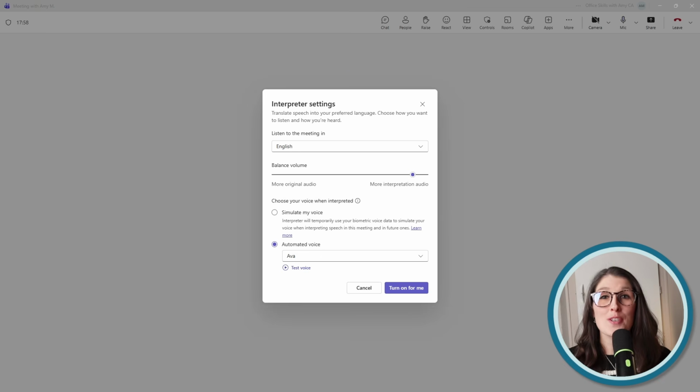And before we move on to tip number 5, I just wanted to touch on limitations. So with a Copilot add-on license, we get 20 hours of interpretation included per month. So that is just something to keep in mind if you do plan on using this feature a lot.